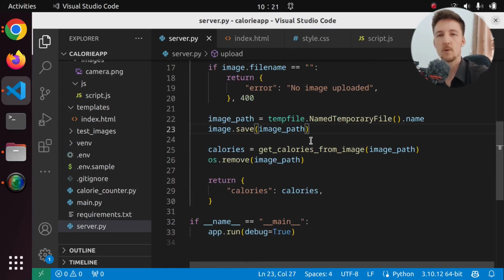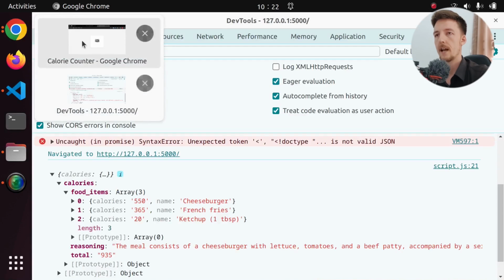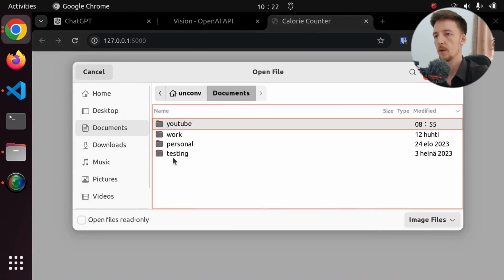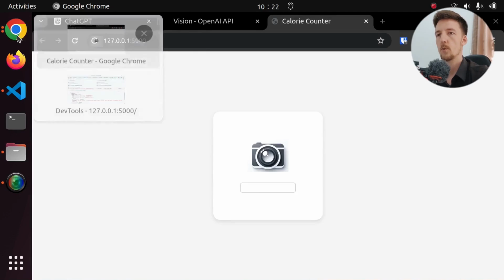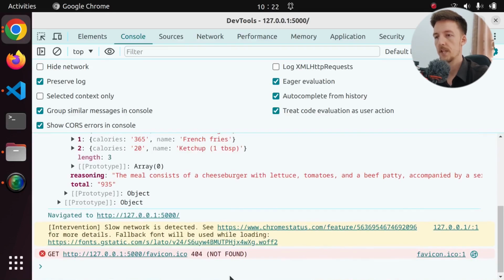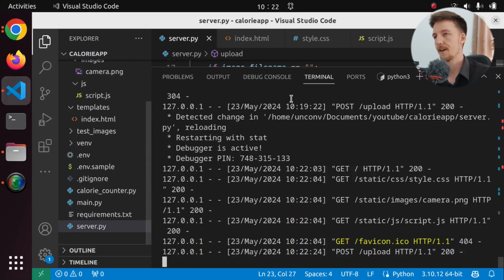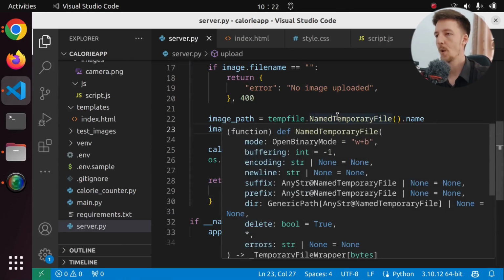Let's see. I'm not quite sure when it's going to delete the file. Anyway, if we now refresh and we take the image file again, and we wait for a while, we should get the calories. And here they are. So it works. So I guess that is a fine way of doing it. Let me know in the comments if you know when the file is deleted, when delete is true.